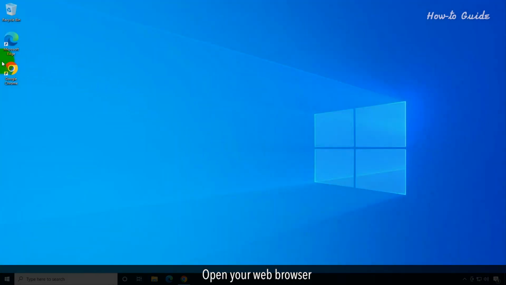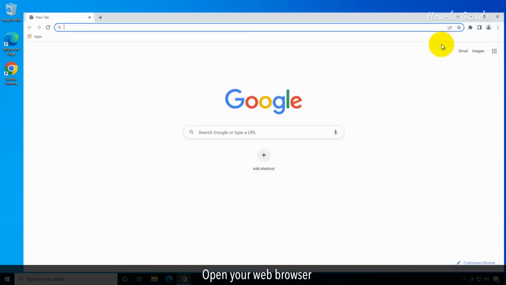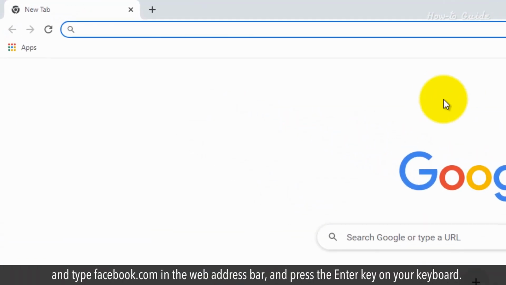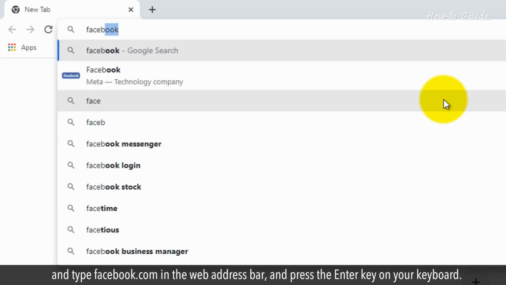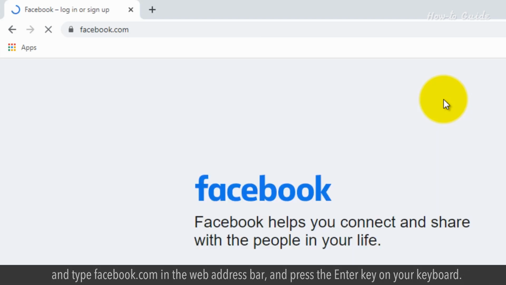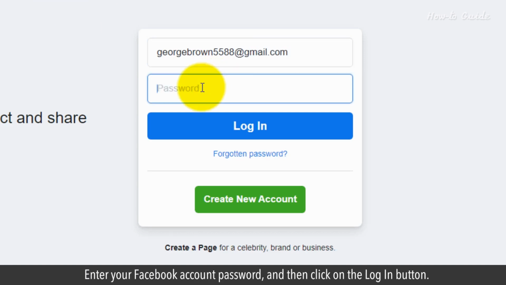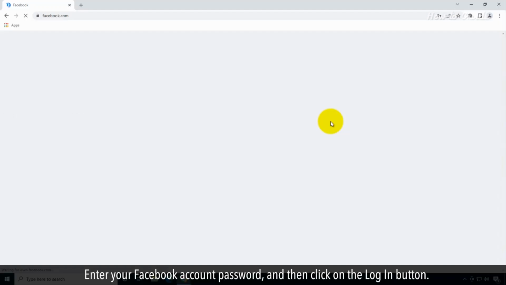Open your web browser and type facebook.com in the web address bar. Type your email in the first text field. Enter your Facebook account password and then click on the Login button.